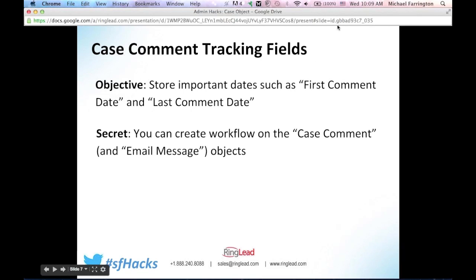The case comment tracking fields. The objective here would be to store important dates such as first comment date and last comment date. And that's the objective, but it's actually more of a couple examples. Sometimes you want to know more about what's the activity going on this case in terms of comments.